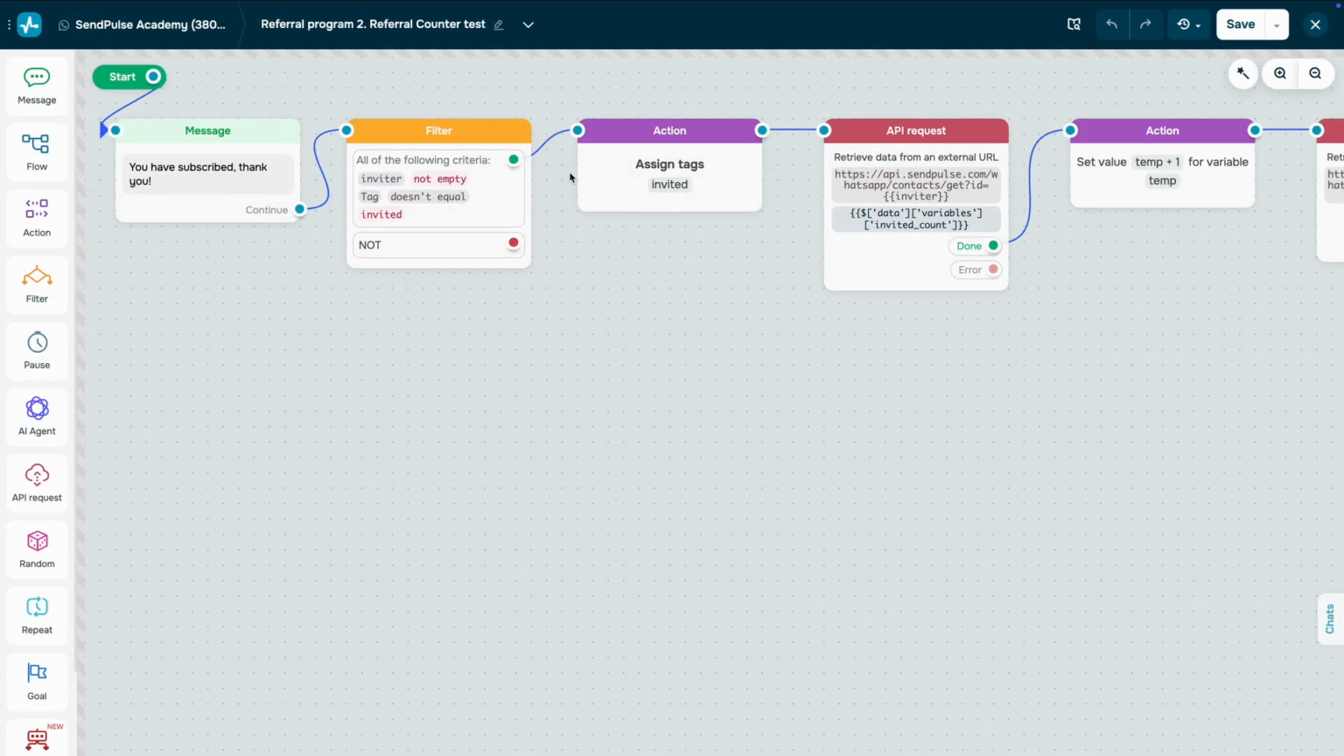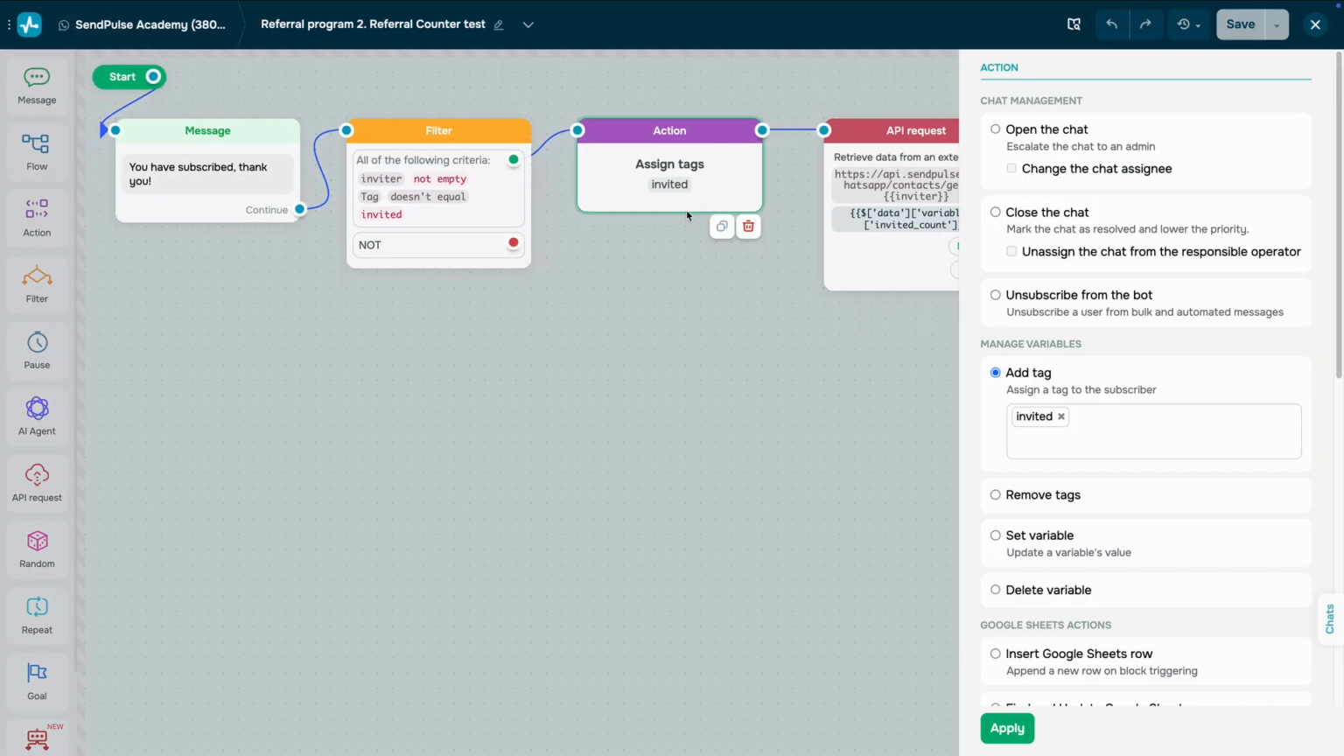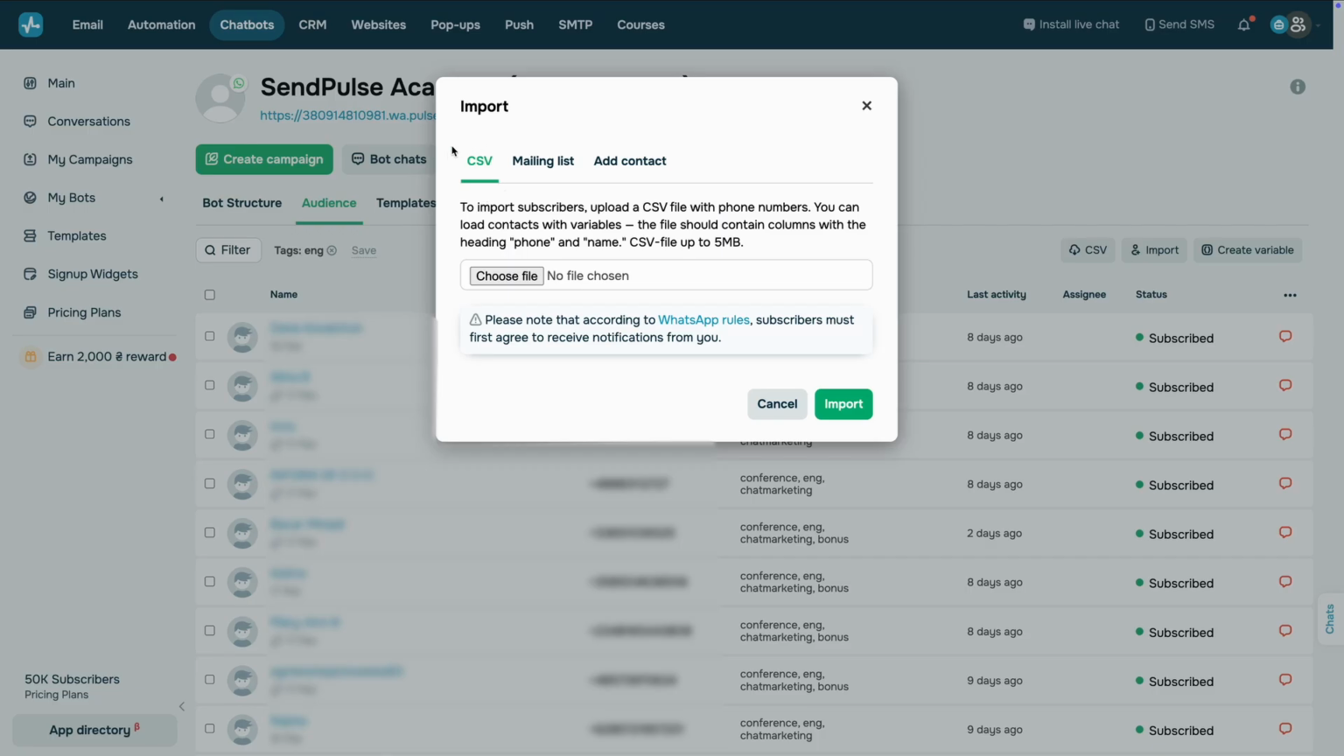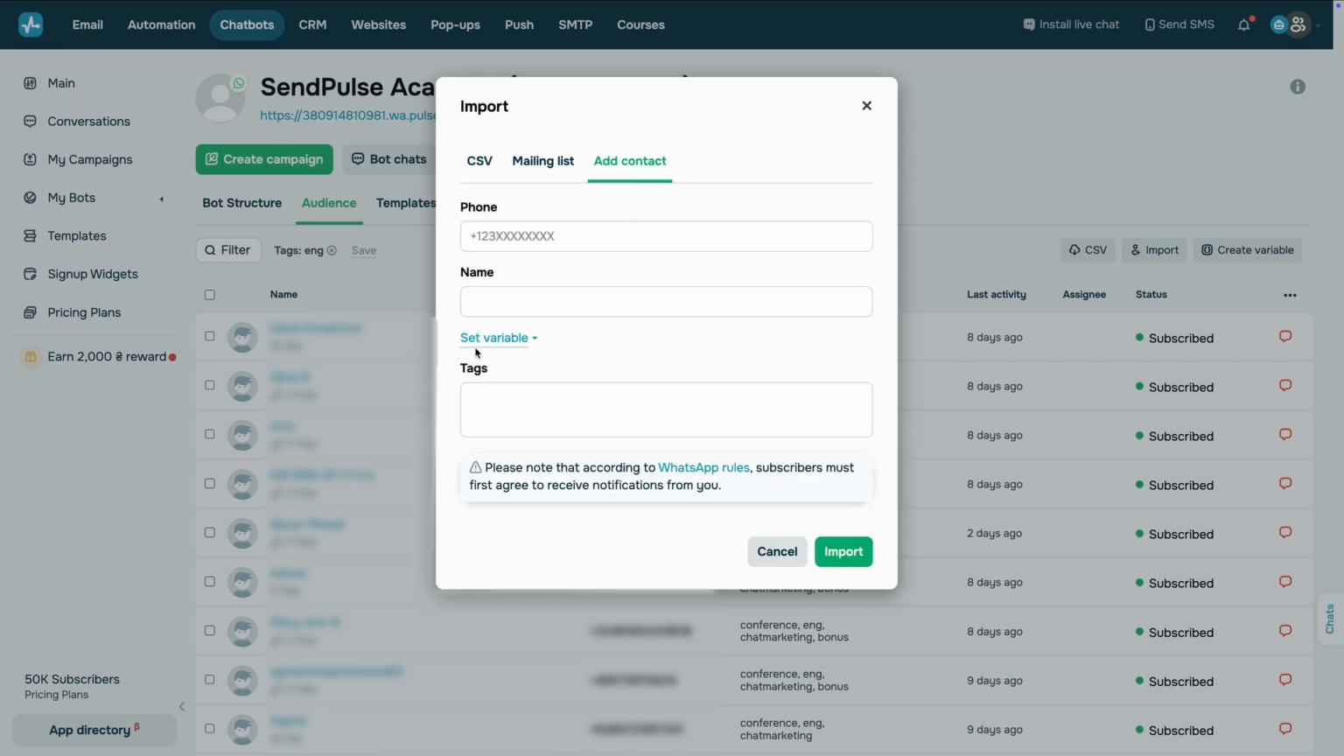For a more hands-off approach, you can use the Add Tag action in your chatbot flow to automatically assign tags to users as they move through it. When you import WhatsApp contacts from a CSV file, you can map a selected column to tags so they're added automatically. You can also assign tags manually when creating contacts, making it easy to segment your audience from the start.